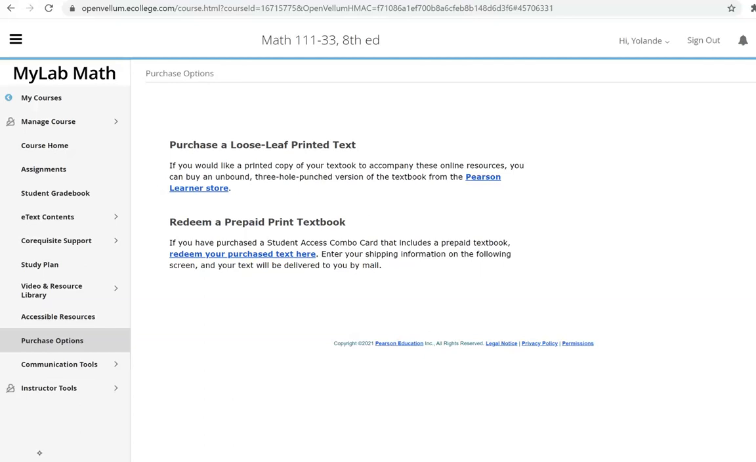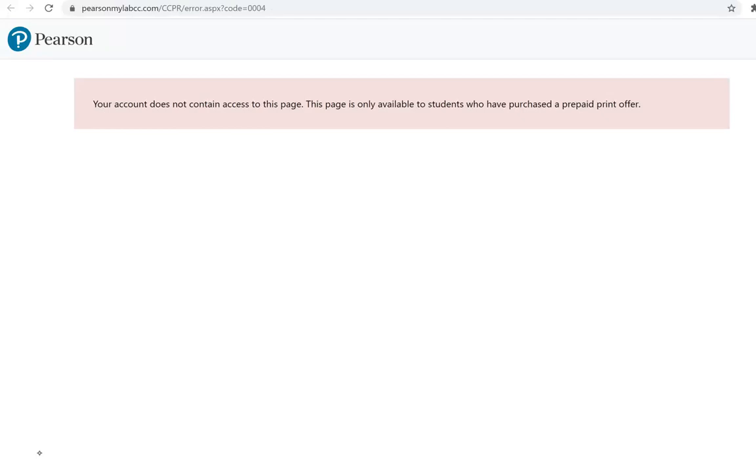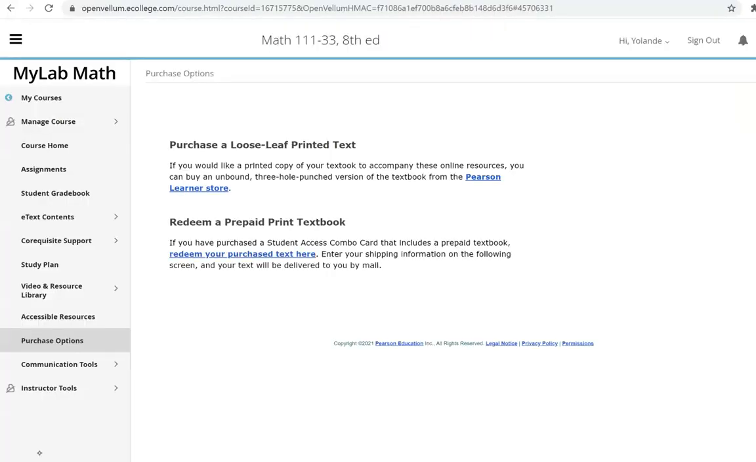But the MyLab code by itself is usually less than $200. It's typically somewhere between $60 and $90. So the coupon is costing the student somewhere between $110 and $150. But if they have that coupon from the bookstore, then they can redeem their purchase text there, and it's got a code. And what it will then do is stop the student. It says, I don't have access because I didn't purchase that.